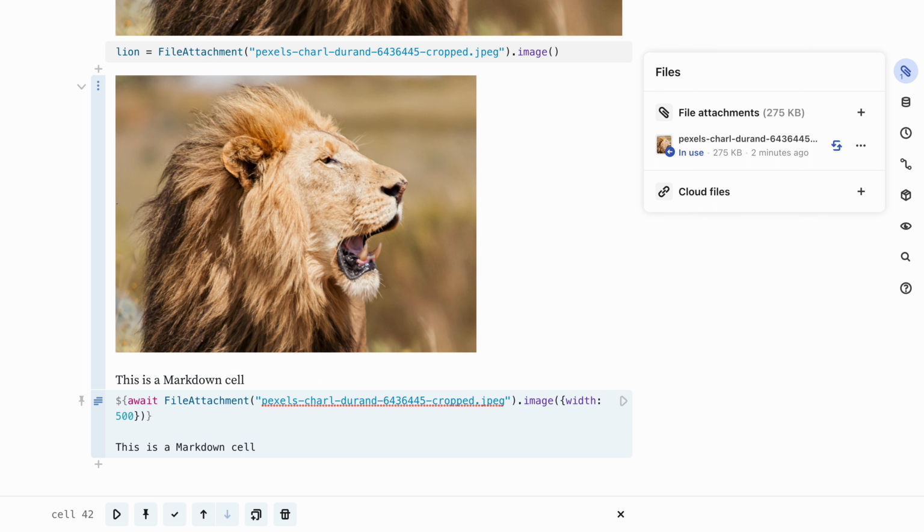Next, let's look at how notebooks can be remixed by forking them or importing the cells into other notebooks.